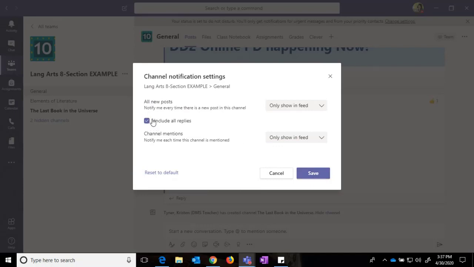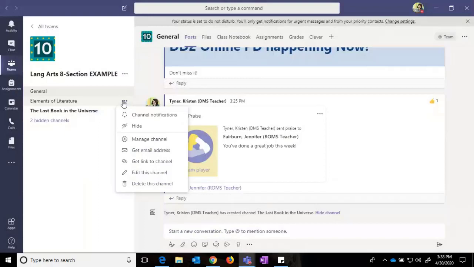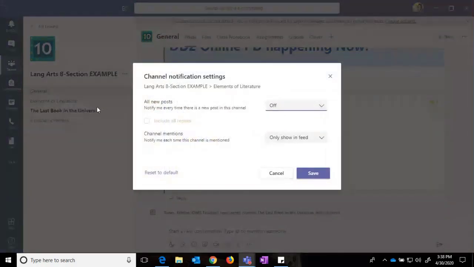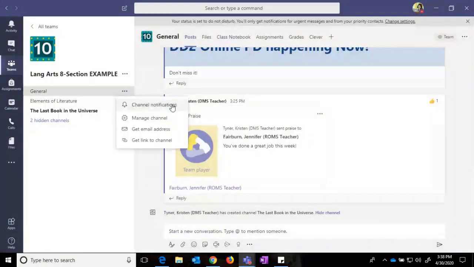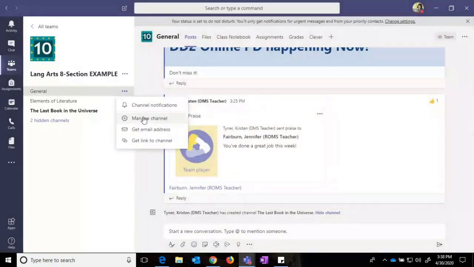This one might be unchecked for you. If I want to see what the kids post, and in the settings you may have changed it so that kids can't start new posts, you definitely need to check this if you check include all replies so you can see when the kids have posted something. So like I said, you have to do this for each channel, but again, this might be different. So for Elements of Literature, I turned that off for new posts, but I kept it on in the general. Let me show you manage channel next.